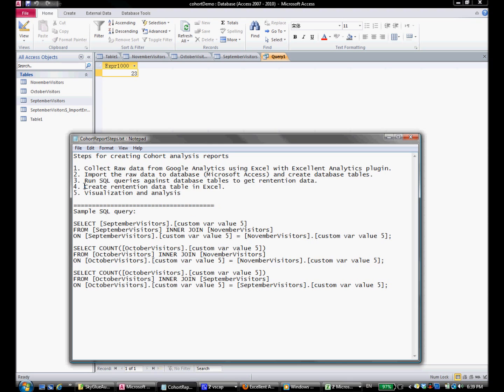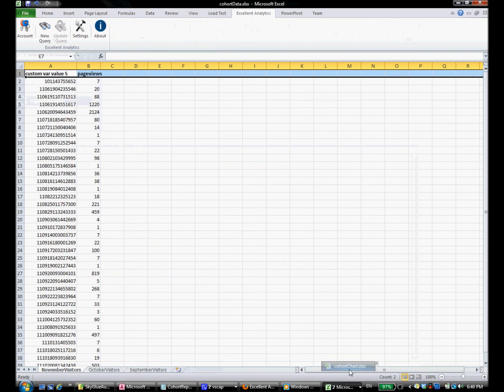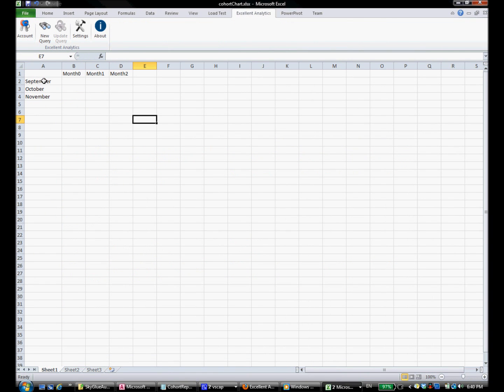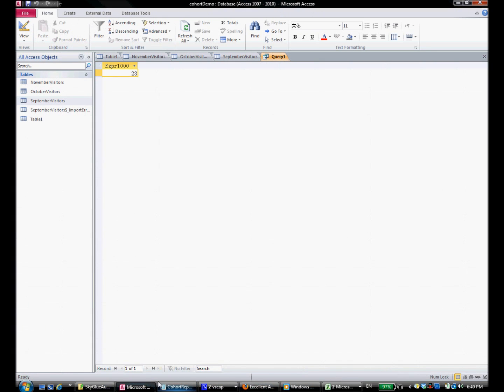We can start Step 4, create retention data table in Excel. We can create another blank spreadsheet and enter table headers. In the header column, we have September, October, and November. In the header row, we have month 0, month 1, and month 2. Month 0 is the visitor count of all visitors for a particular month. We can get that data from each table in Access by reading their record counts.